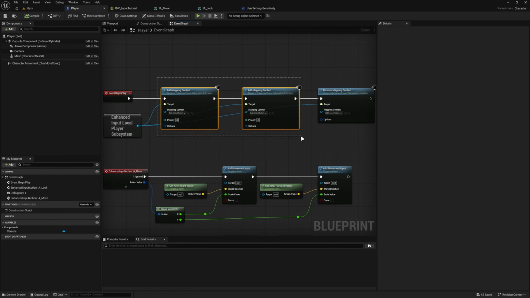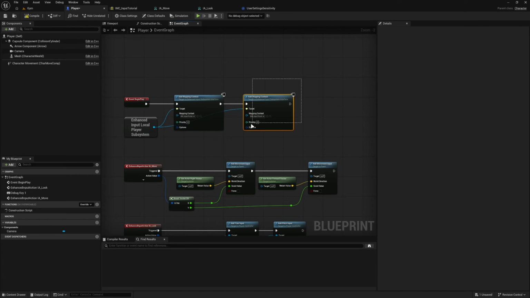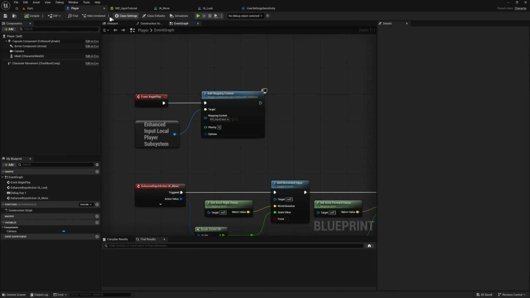Now, these don't multiply against each other, so I don't really know why you would have this on, but it's good to know that it's there. I'm going to delete these two, so we're back to normal.